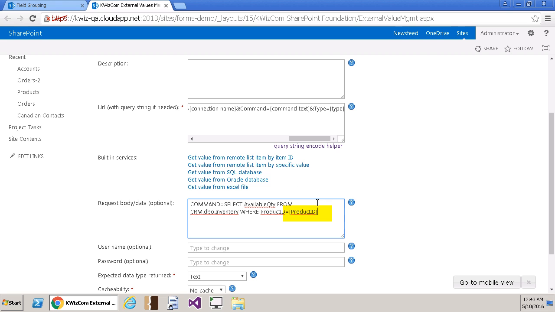As you see, we can also enter tokens. In this example, I entered a token called product ID. And this will tell the system that it expects getting a value from the form in the runtime for that dynamic parameter in order to return something. When you enter your command in the request body or data, you'll need to delete it from the URL above. So in my case, I would delete everything after the connection name.